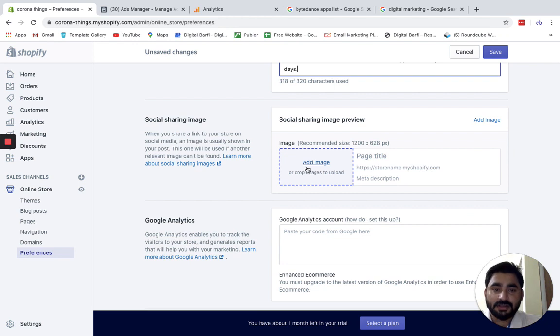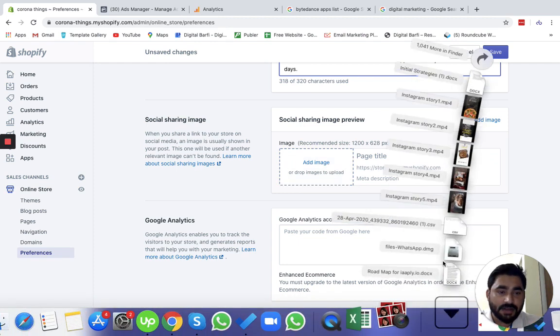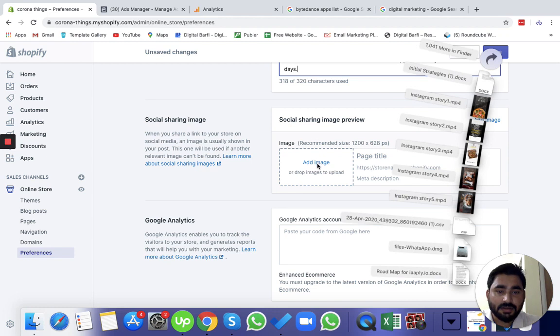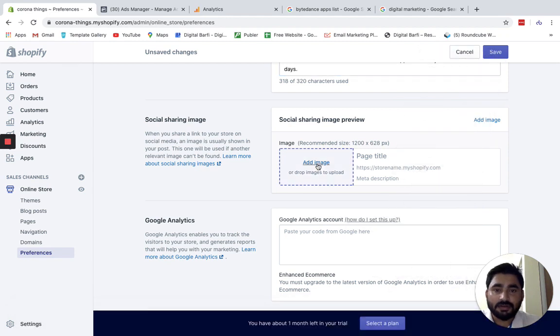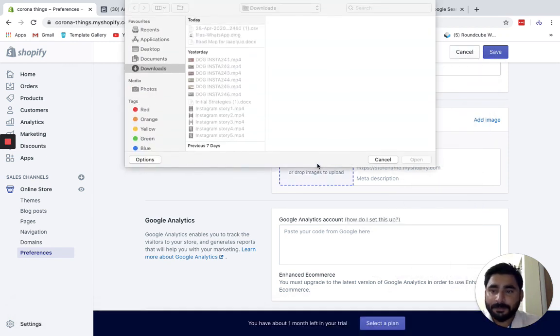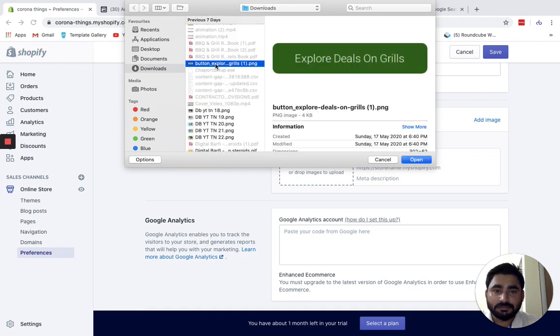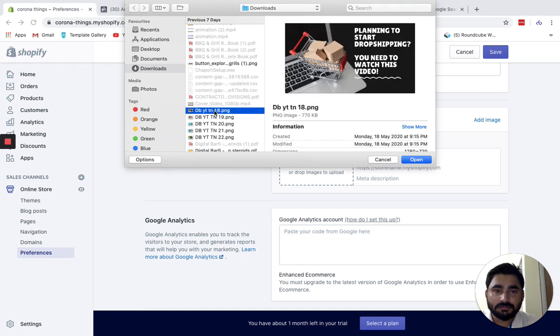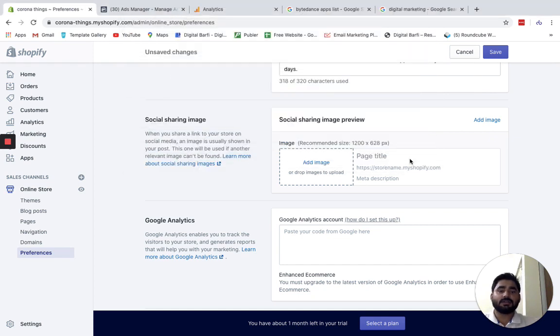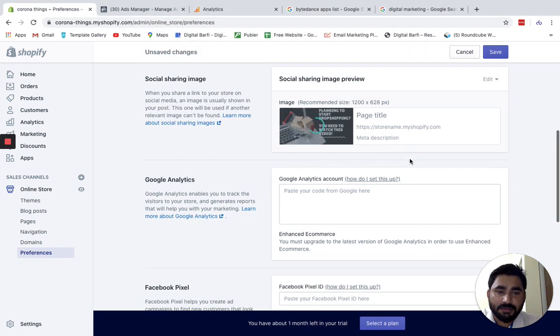Now social sharing images. This is basically your image: Corona things, or whatever logo you have designed, you can put it here. Just to give you an idea, I'm putting in a random image here. So basically I just included one random image.